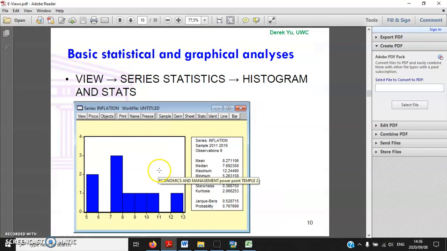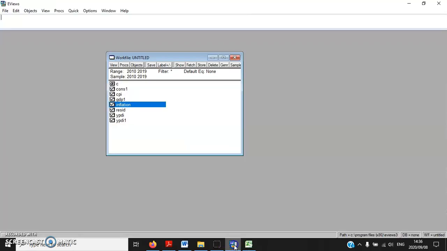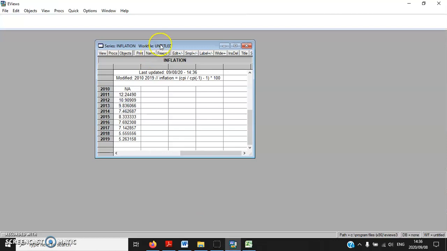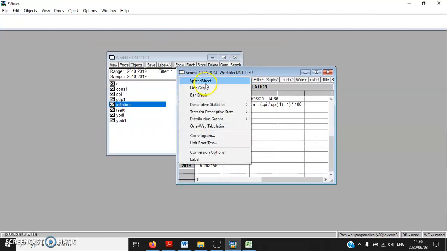Okay. Then go back to the questions. We can do some simple descriptive stats. Histogram on inflation. It gives you some very basic descriptive stats like mean, median, maximum, minimum, and so forth. So let's double click inflation. View. Currently it is viewed as spreadsheet. Descriptive stats, histogram and stats.